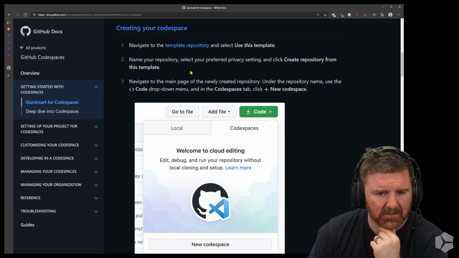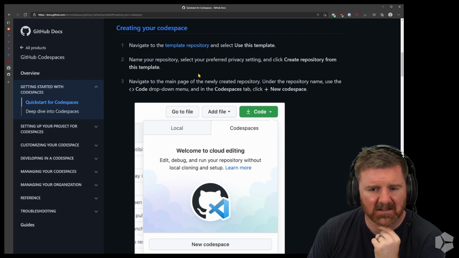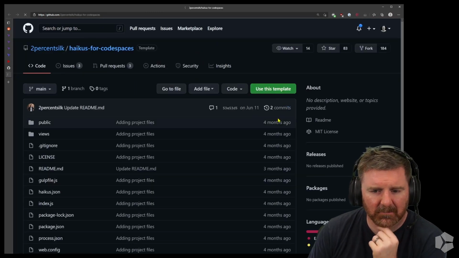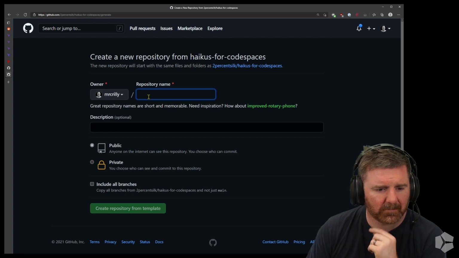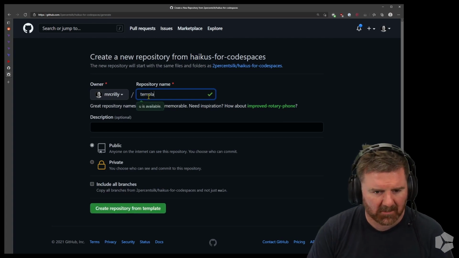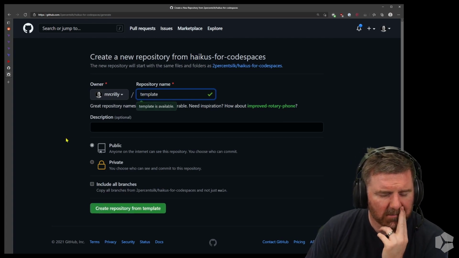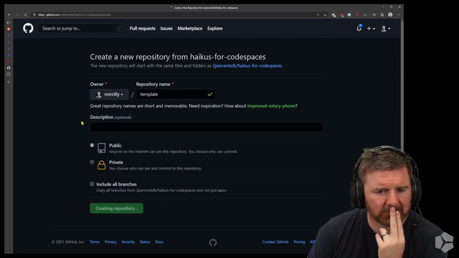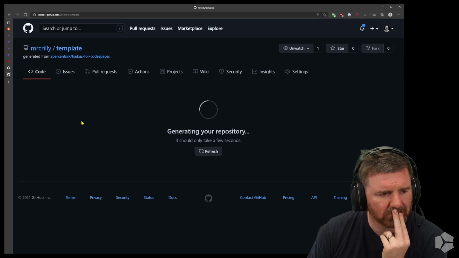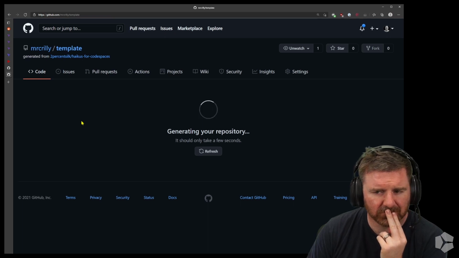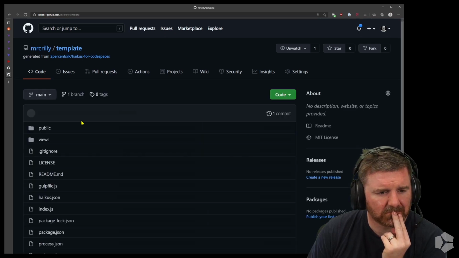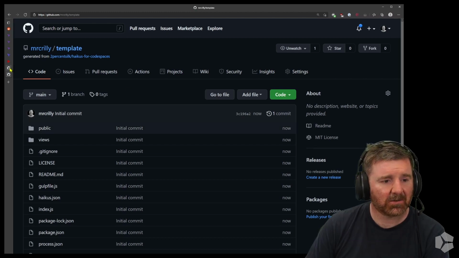Navigate to the template repository and select use this template. Okay. One way to really check is if you put any other repo public. If you put on the right side... It does look good though.